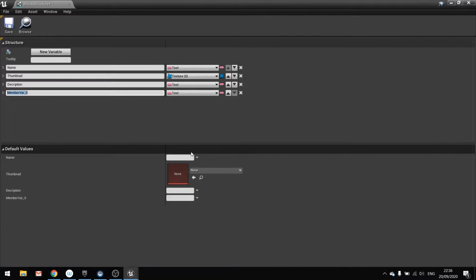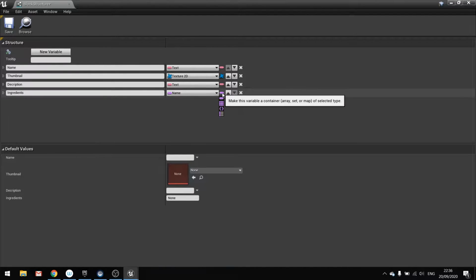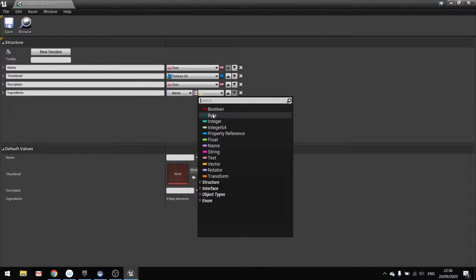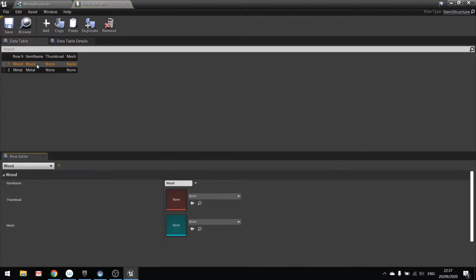And we'll do another one here for ingredients. Okay, so ingredients is going to be slightly different. So ingredients is going to be a name, but turned into a map. And the second half of that map type is going to be an integer. Now this is going to refer to our item data table. So we have the name of the item, or the row name essentially of the item, and how many we need to craft this block here. So, for example, if we put in wood and 3, it means we need 3 wood. So look up this wood item here and know what you want to do.